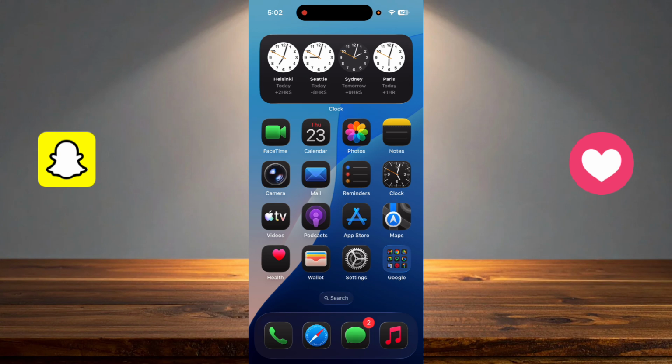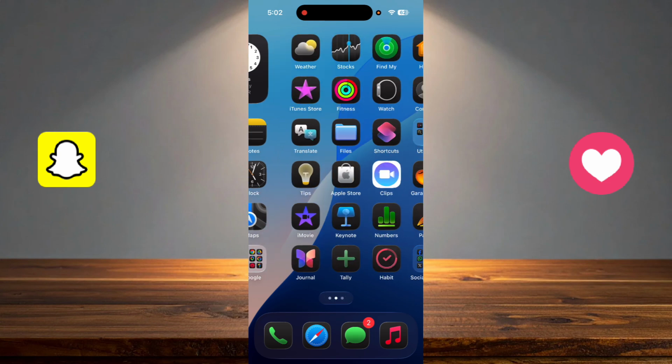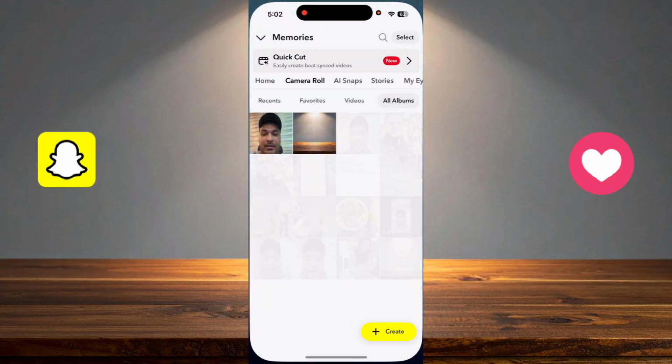Hello and welcome everyone. In today's video, I will show you how to send snaps on Snapchat. To do this, it's very simple.